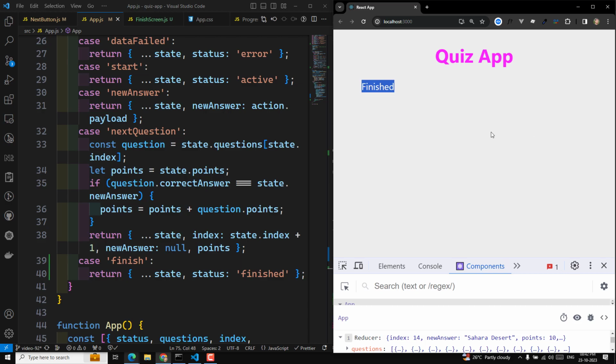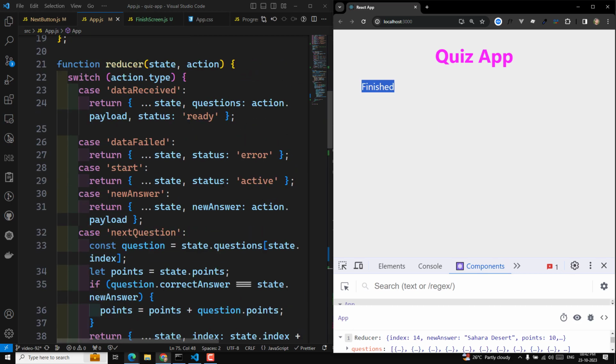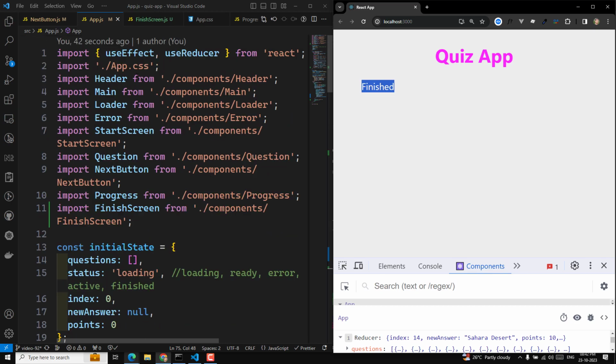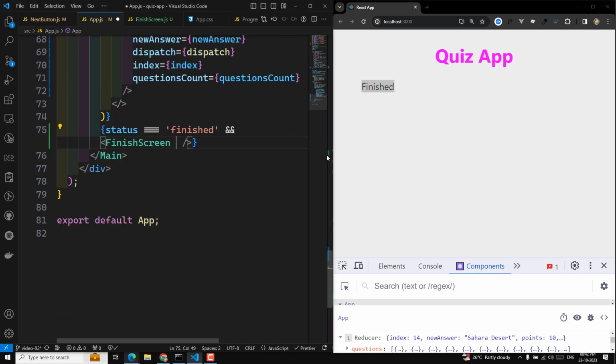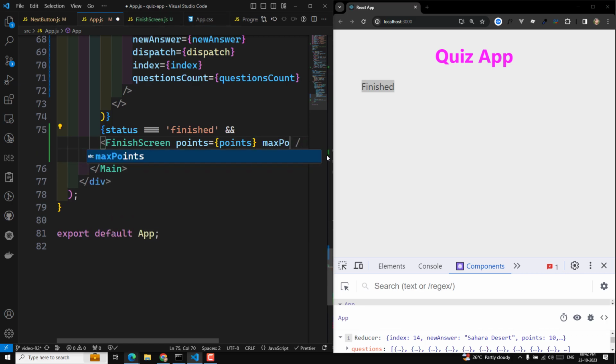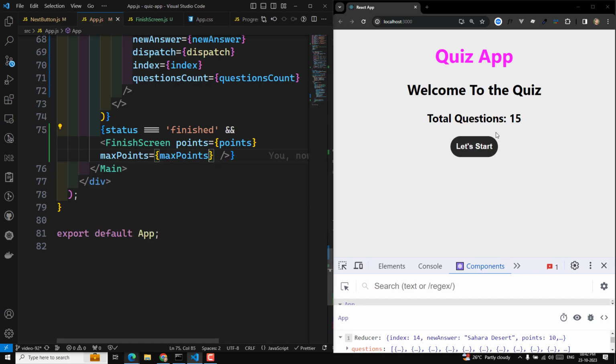Now I want to show a message in such a way that you have successfully completed the quiz and you have scored 0 out of 150 points, something like that. I need to show the message. So for this one, we need to send the points to this component. Okay, we have the points with us, so let's send the points. And also we have the max points, right? We have used the reduce function to calculate the max points. So we have the maximum points with us.